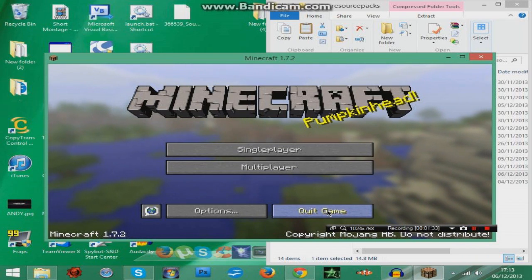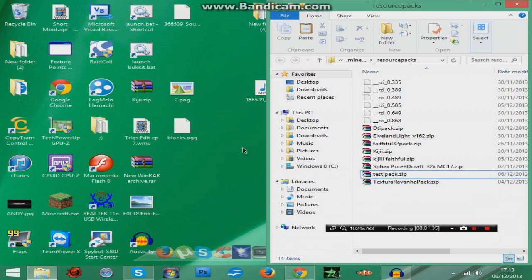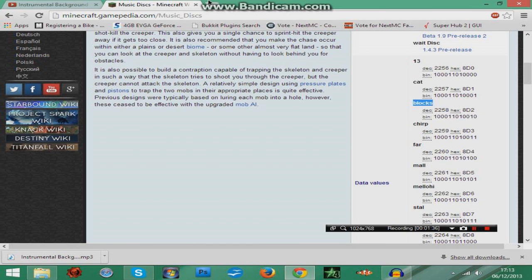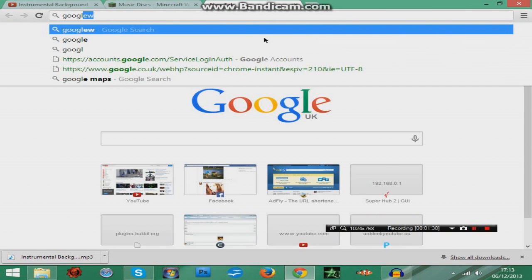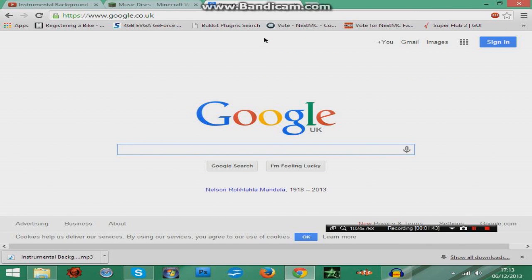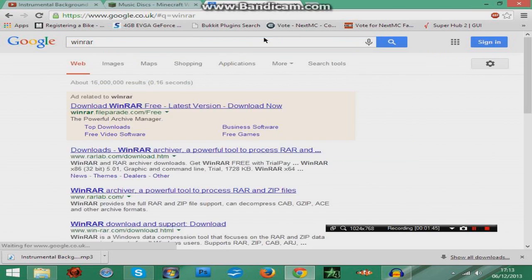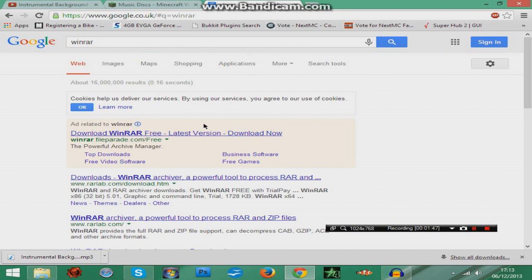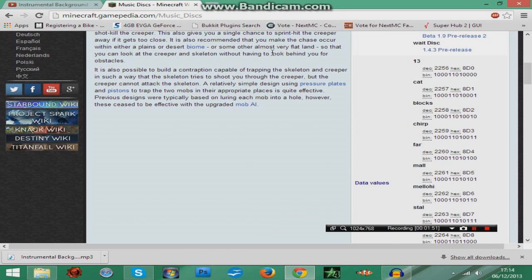So first of all, you want to close down your Minecraft, and you need to download a program called WinRAR. If you've already got it, then that's great, but the link's in the description where you can download it. But yeah, you just need WinRAR.